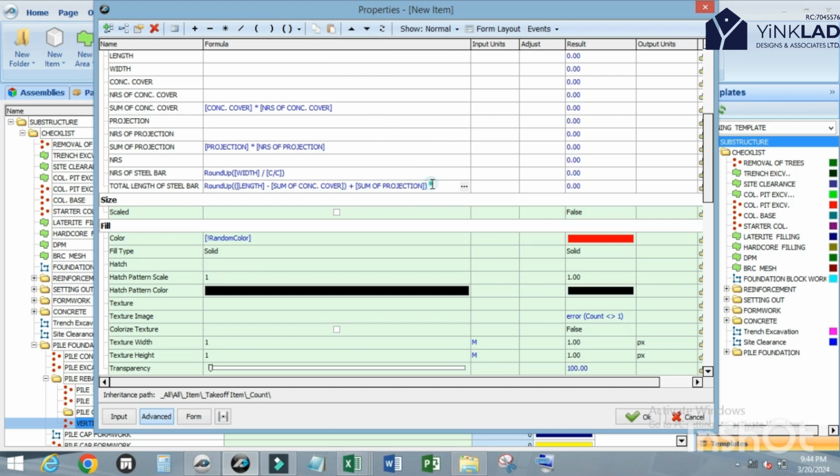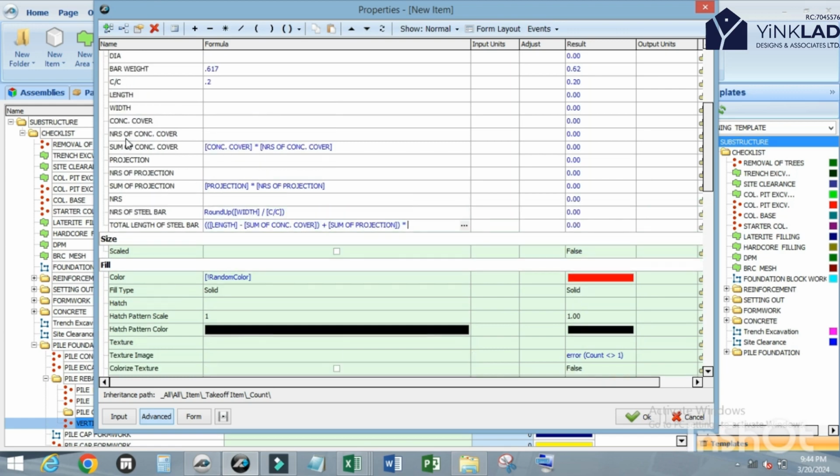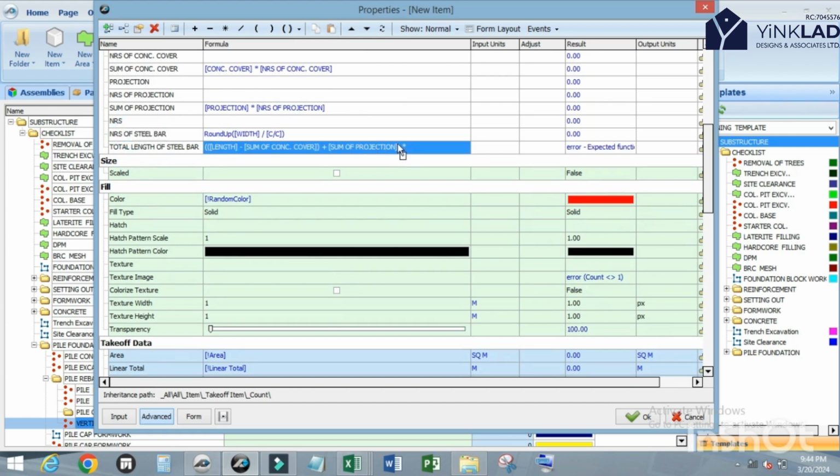If you like, you can choose not to round it up. You can just close with brackets. After closing with brackets, now multiply with numbers of steel bar. Okay, good. So we are done with that.